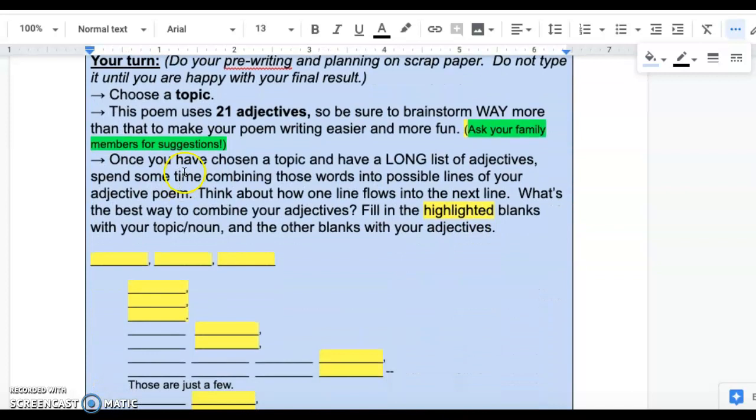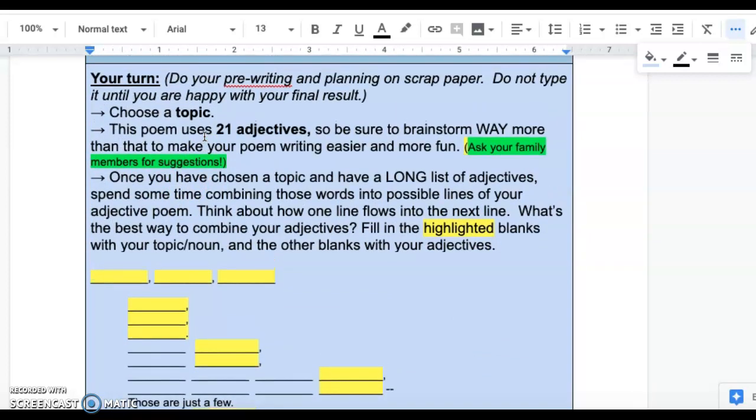When you're doing your pre-writing, I've asked that you would do that on a piece of paper. Your teacher does not need to see your piece of paper. You will not be taking a picture of it. But certainly writing down on a scrap piece of paper, being able to cross things out once you've used a particular adjective, circling adjectives that go together or sound fun when you say them, is way more helpful than trying to do your pre-writing and planning on a computer screen.